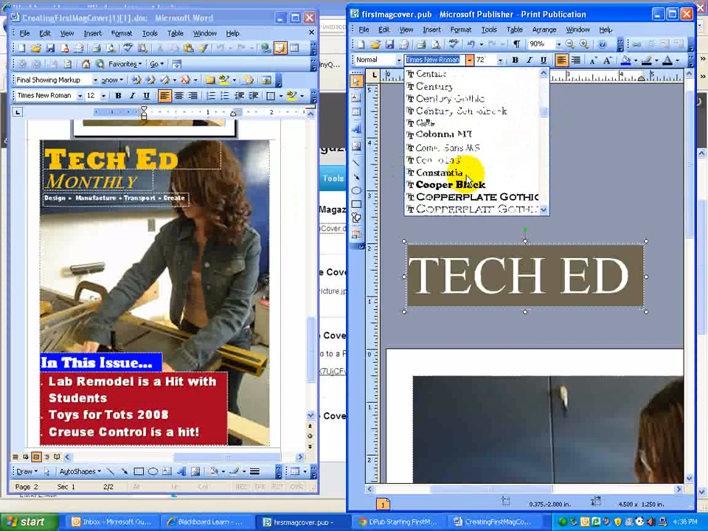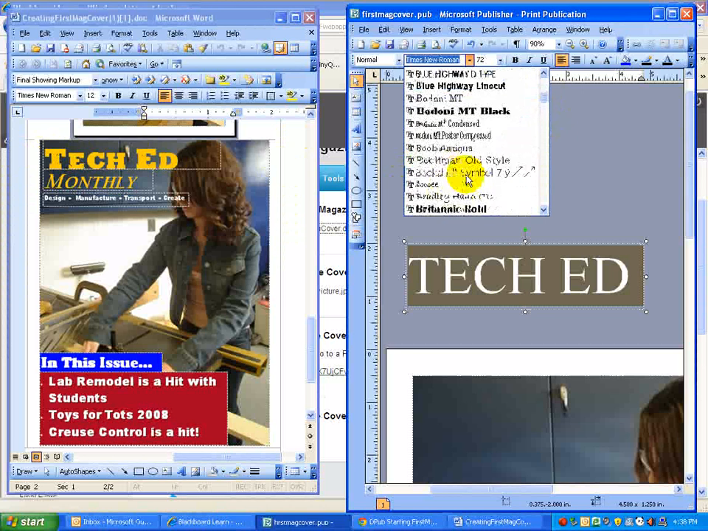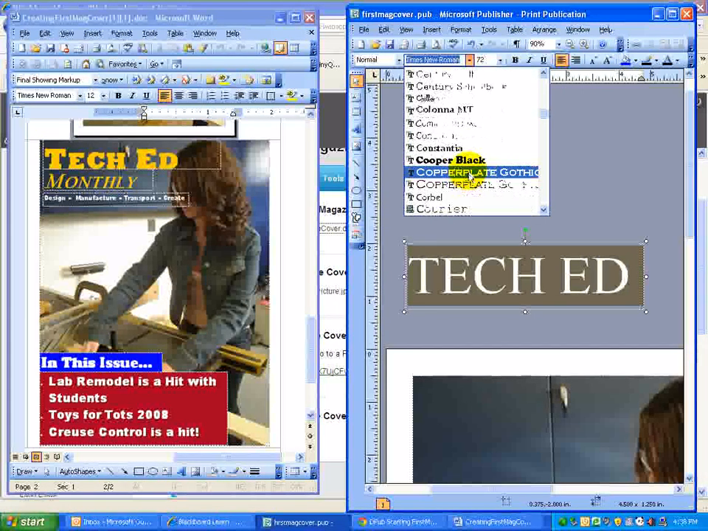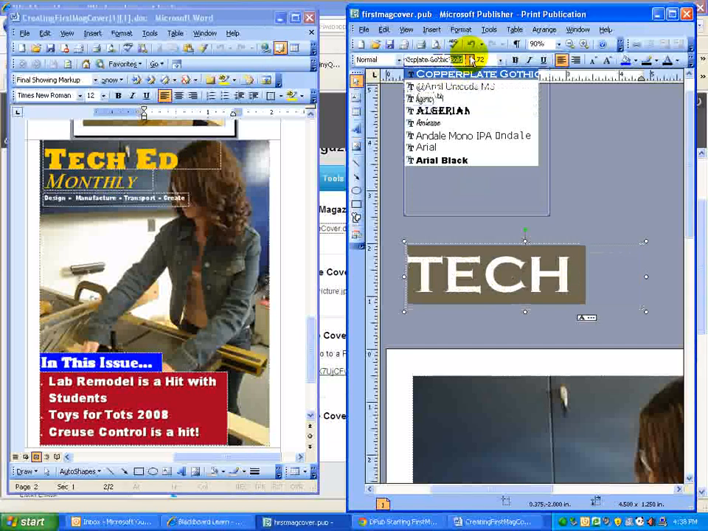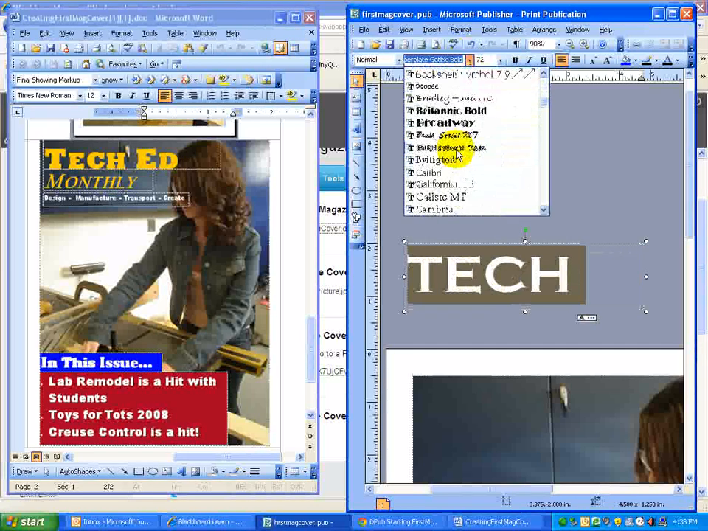I can tell you that it's definitely in here, and let me see if I can locate it. Let's try this one. No, that's not it right there. Okay.